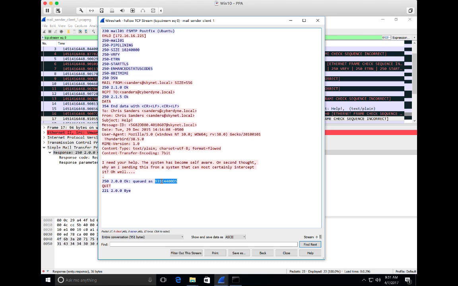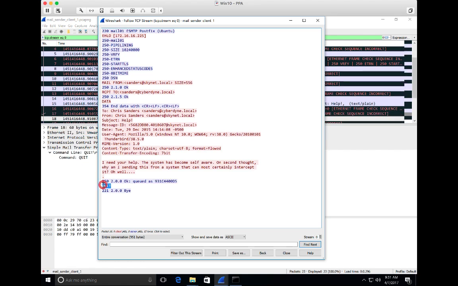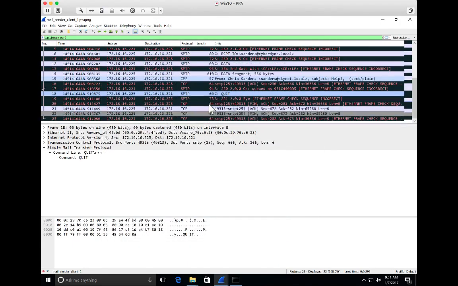The client is done transmitting its message, so it sends the QUIT command with no parameter specified, and the server responds with 221 bye, completing out the sequence here. Now, if I close this, we have the bye selected here.